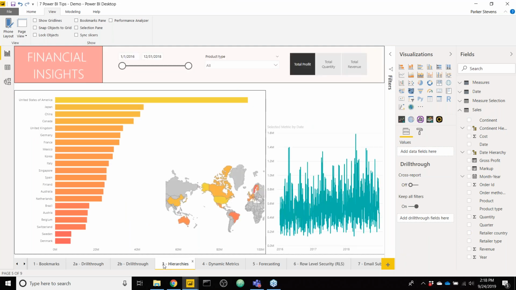Hierarchies are good. They also are basically out of the box for date metrics. Your dates will come with a hierarchy in the year, quarter, month, day breakdown. So we'll walk through the built-in date hierarchies, as well as a couple other ways that you can create your own custom hierarchies.